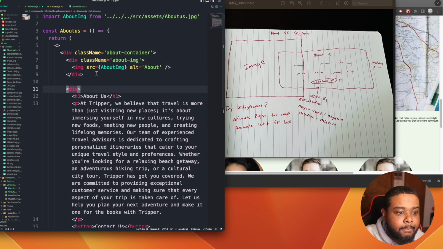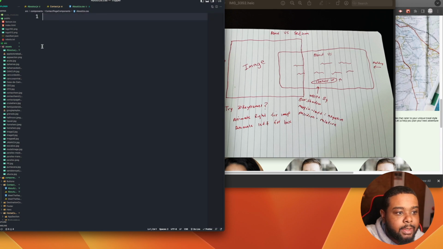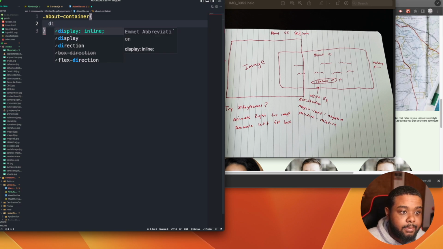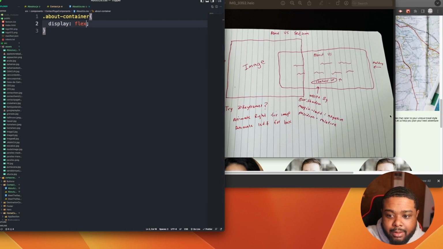And let's start with that for now. So about image, so about container. So let's go ahead and do that. This is totally blind. This is just me going off a picture, so this might take a little bit. So I do want to do a flex. So let's do a display flex. I think it'll be so much easier than grid, since I'm not really good with grid.